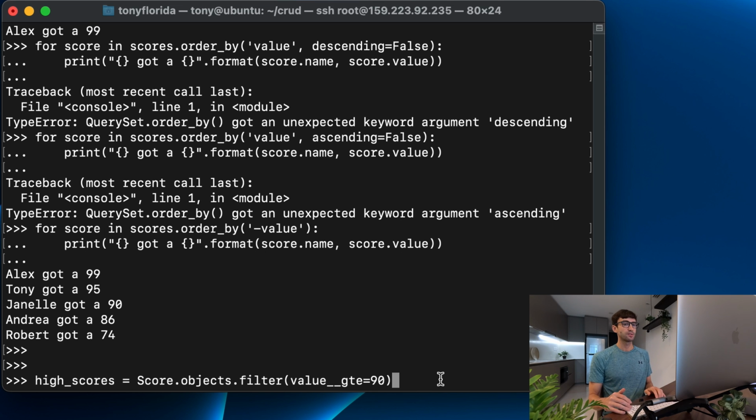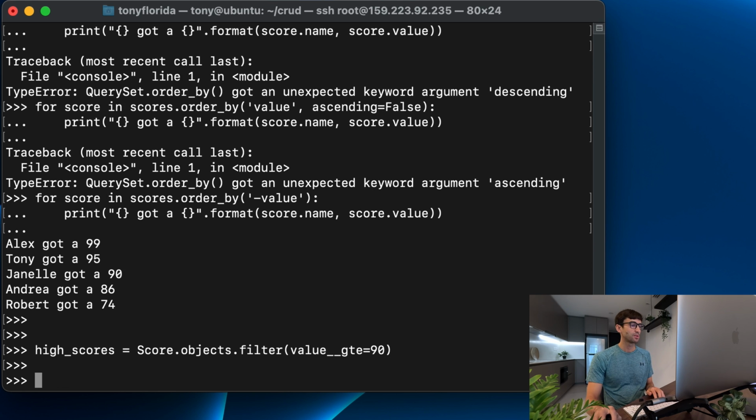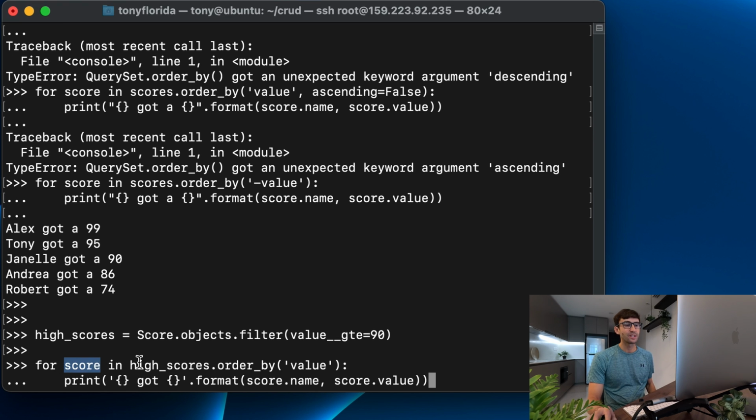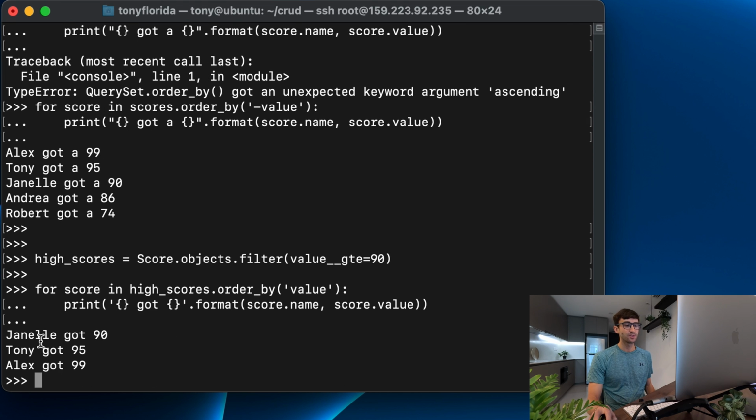So let's see if that works. Let's get only the people with scores higher than 90. And we can do something similar like we did before. So, just so we can save some time here, for score in high_scores.order_by value, we're going to print the same type of thing. This person got this score. Hit enter. And as expected, we only see scores above 90 or equal to 90.